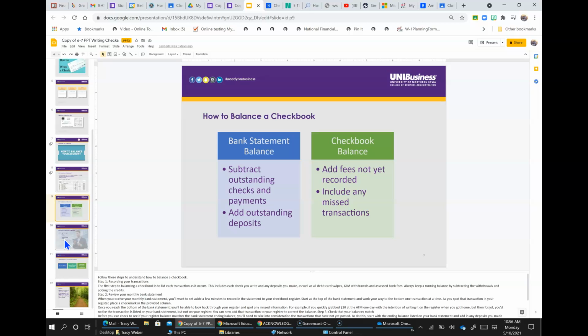Step 3, check that your balances match. Before you can check to see if your register balance matches the bank statement ending balance, you'll need to take into consideration the transactions that have not yet posted. To do this, start with the ending balance listed on your bank statement and add in any deposits made since the statement was issued. Next, subtract from that balance any outstanding checks or withdrawals. The total from the bank statement should now equal the total from your check register.